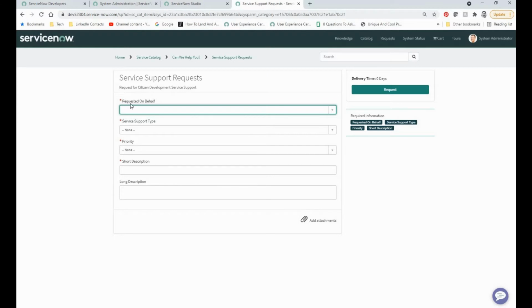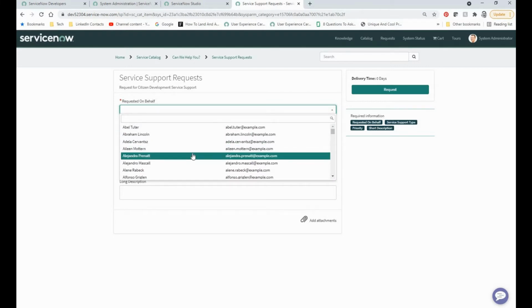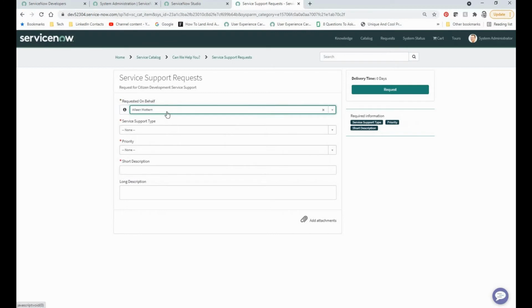And you can see here this requested on behalf. This is a single selection reference field. This allows you to select one user from the user table. What we're going to do is modify this field to be a list collector so you can select multiple users to submit this request on behalf of.